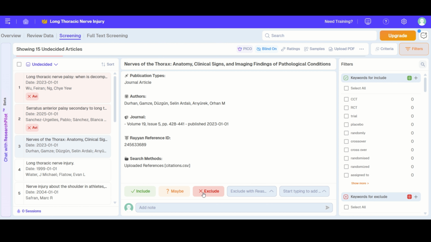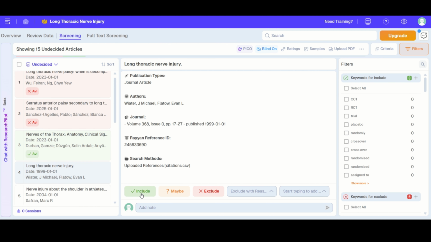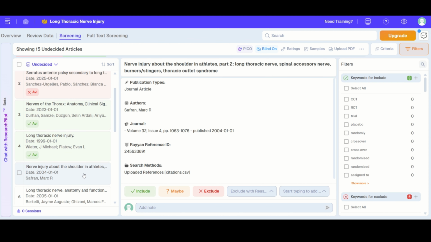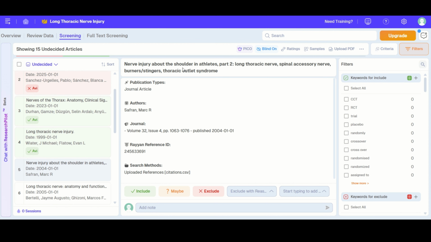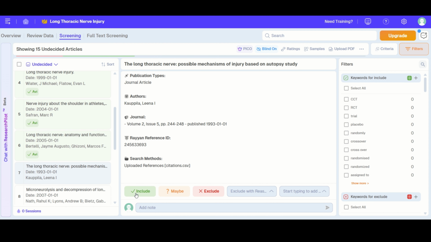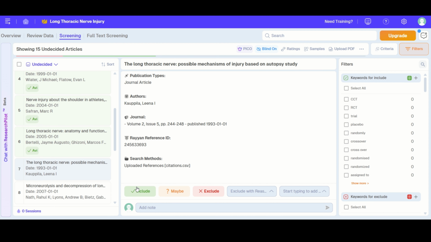And then from there, you would say, "Nerve of thoracic kinetic clinical signs, imaging findings of pathological conditions." So include this. And then the next one is "Long thoracic nerve," include. And the next one will be "Nerve injury, shoulder in athletes." I love this. This would be included. And then "Long thoracic anatomy and functional assessment." I love that because I'm wanting to find what assessment tool I would be using.